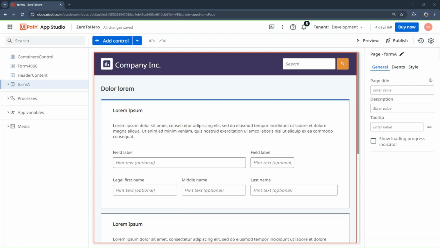In the previous video, we discussed the different container controls that we have. Here in this video, we are going to discuss the input controls. What are input controls? Input controls allow users to interact with your app by entering data, selecting options and controlling how data is captured and used. This serves as the foundation for user interactions in UiPath apps.